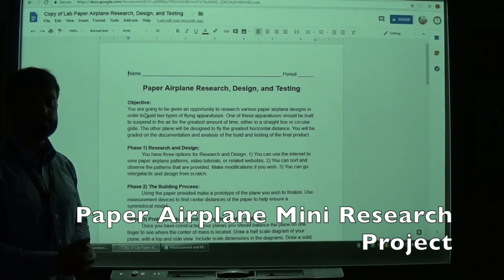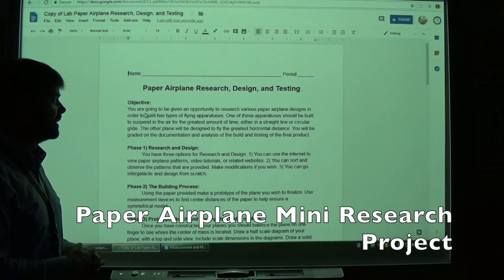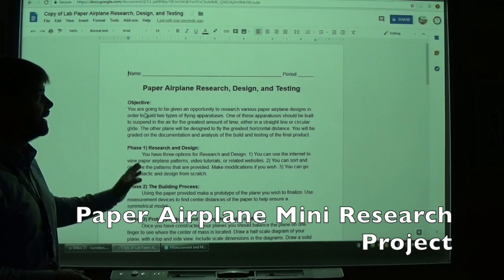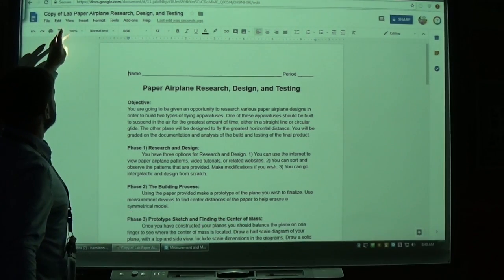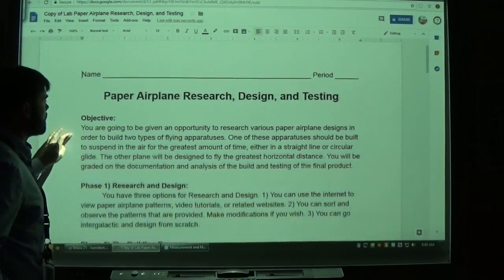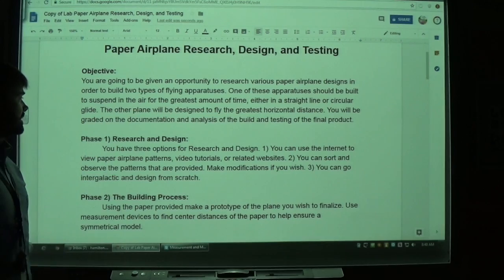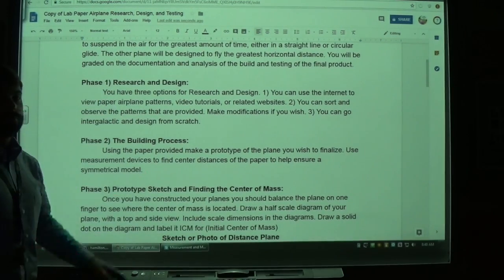And again, just like last week, you are going to want to answer most of your questions, propose most of your questions and so forth right on this document. So let me zoom in just a little bit here. There we go. So the objective is for you to research various airplane designs. You see that I broke it up into 4 phases.